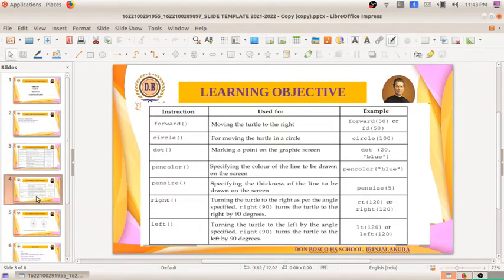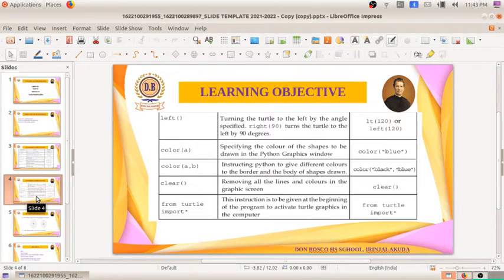Okay, and the next one is color of A. Color means if we want to give the color for the geometrical shapes while drawing the patterns, we can use the command color. Color of A means a single color. Color of A, B means, for example, color of black, blue: the first color, black, is for giving the outline. If you want to give the outline a specific color, we can use the first color black, and the next one, blue, is for filling the color. Whichever color we have to fill, that color we will give as the second option. And clear means removing all the lines and colors in the graphic screen.